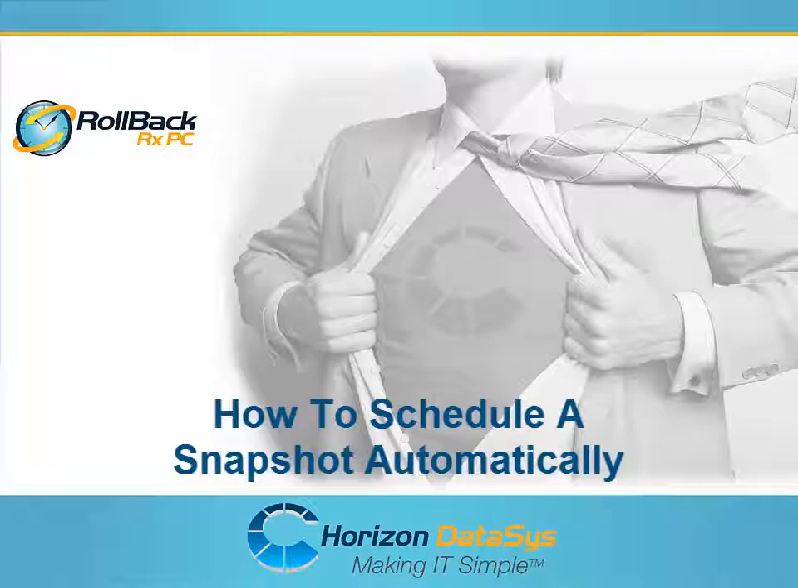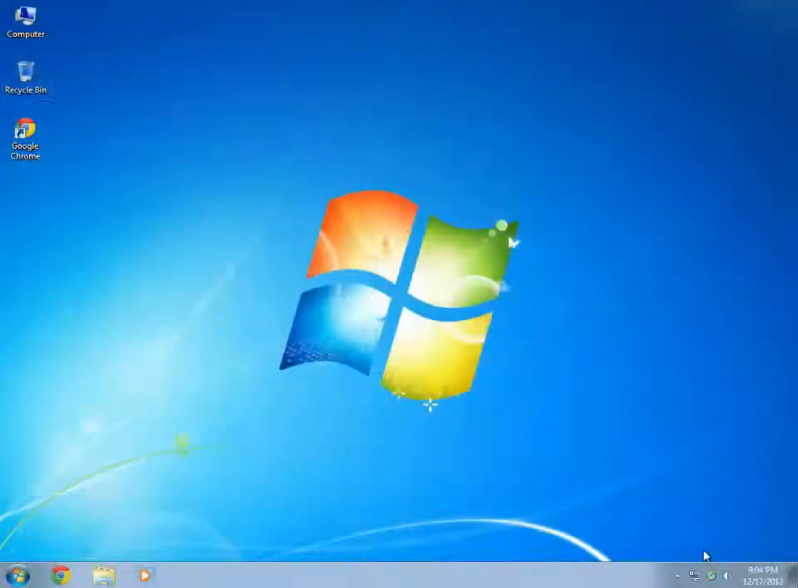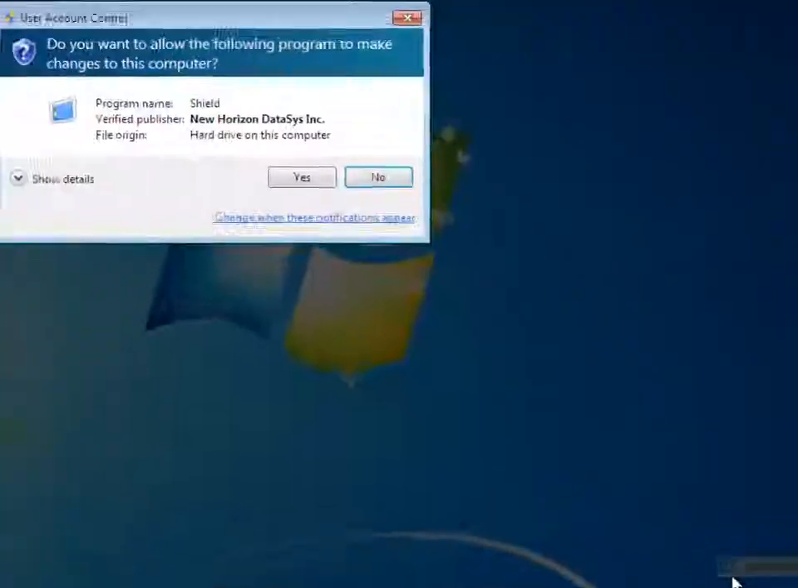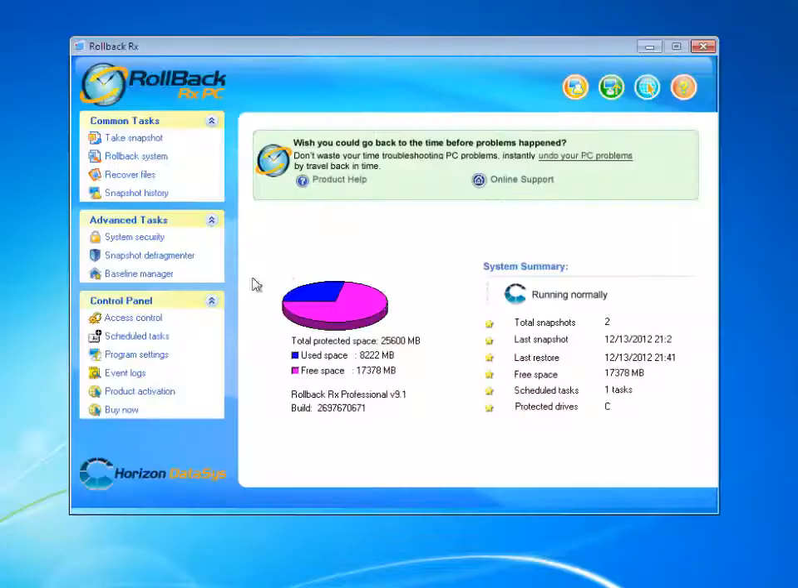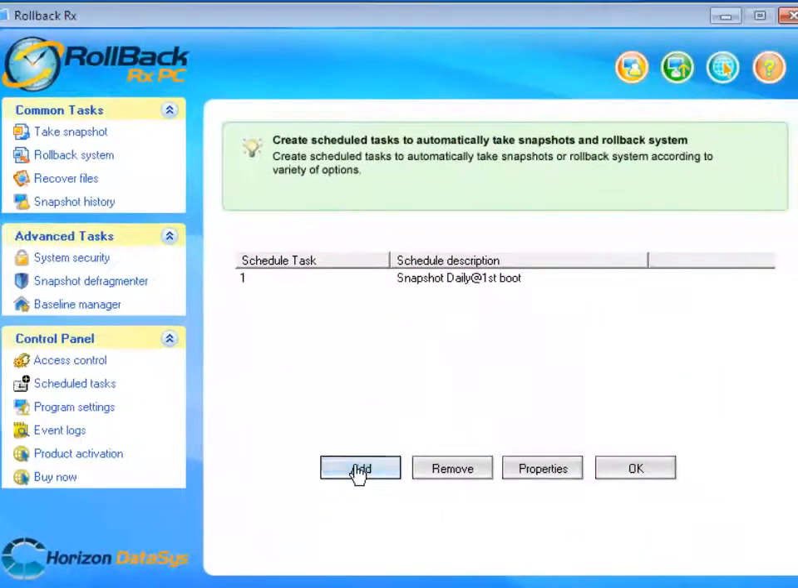In this tutorial, I'm going to show you how to schedule an automatic snapshot of your system using RollBack Rx. I'm going to open up my RollBack console. For the purpose of this tutorial, I'm going to select Scheduled Tasks. Then I'm going to select Add.